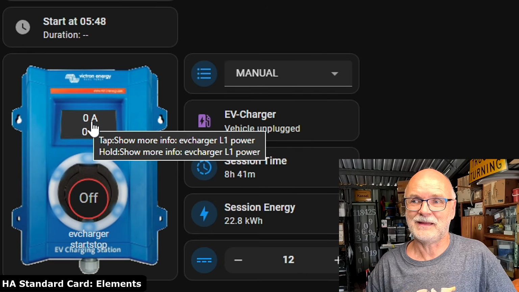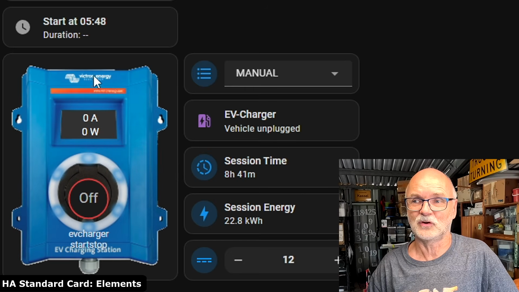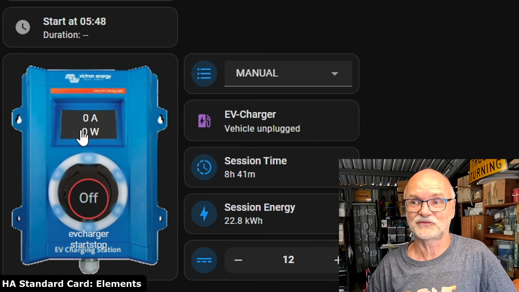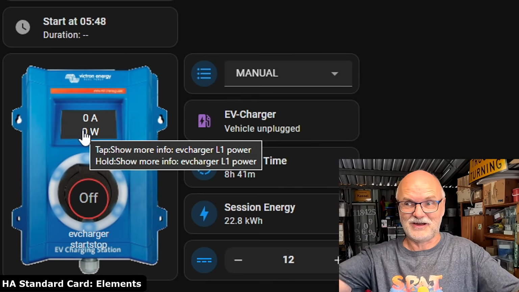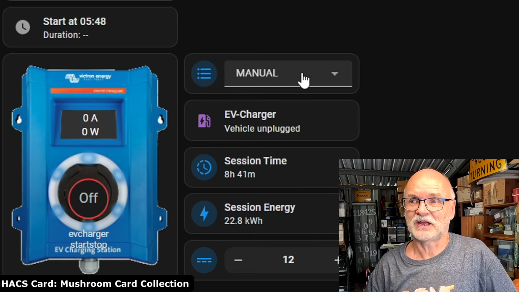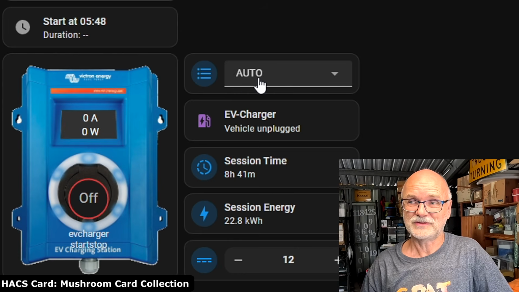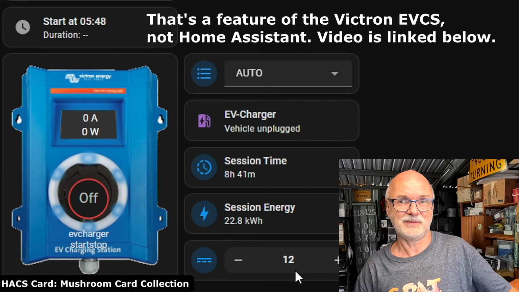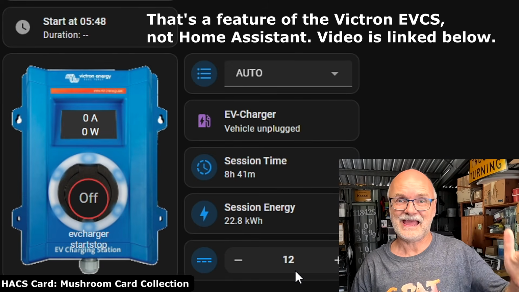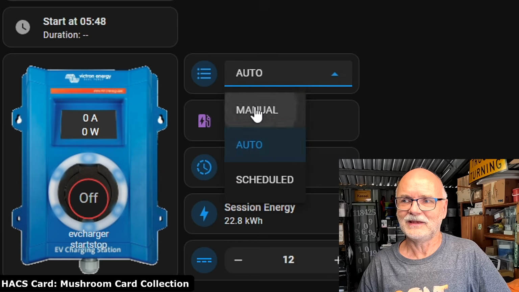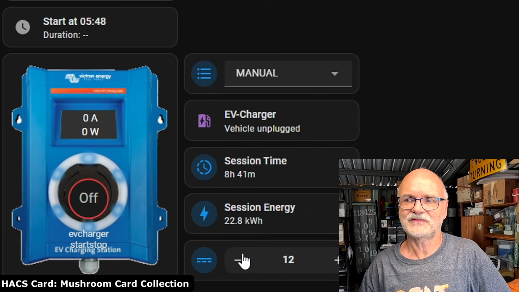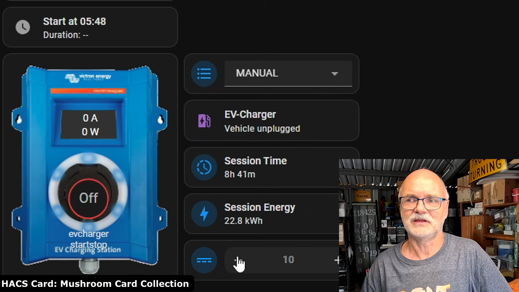And then it gives you the amps and the power output of the Victron charging station here on the screen, as in the garage as well, in her shed. And she can also change the status of the charging station from manual to auto. In the auto mode, it changes the speed automatically depending on the available sun and the excess power we have, while in manual mode, we're using this set current to charge the vehicle.